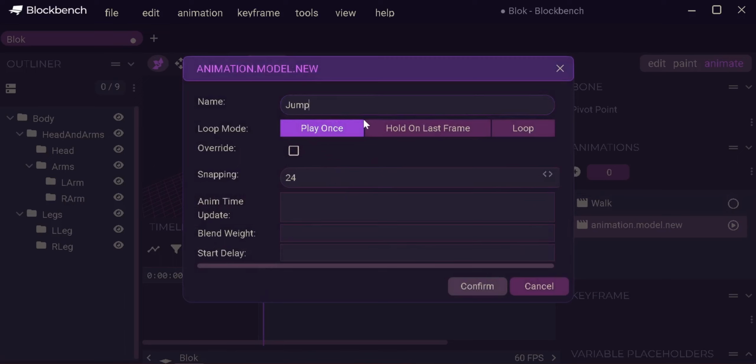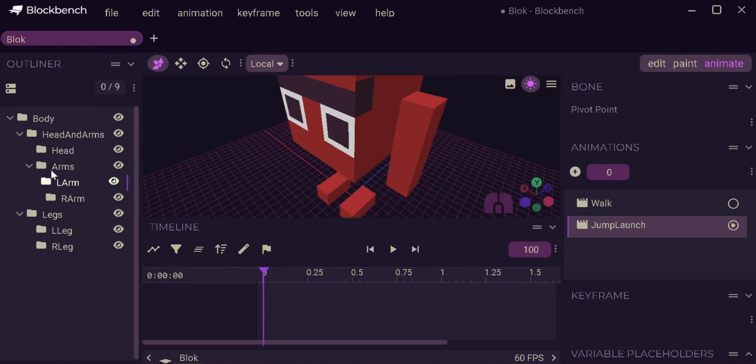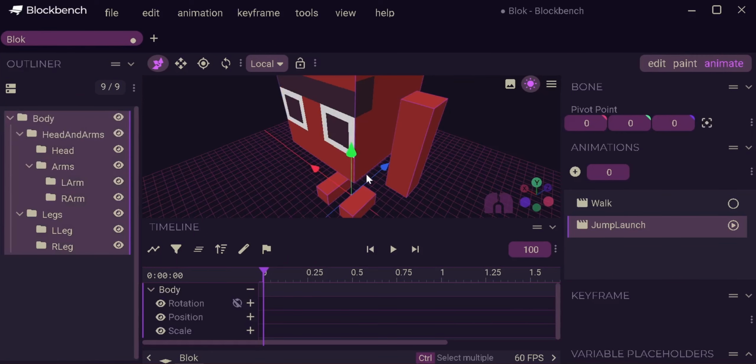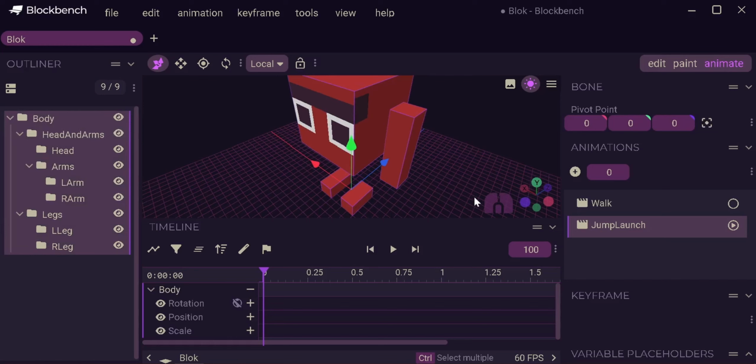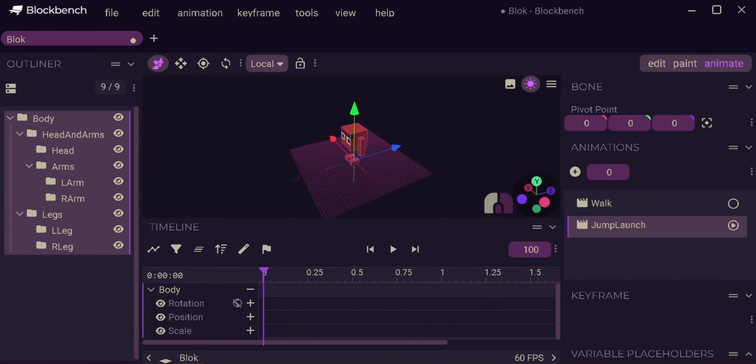But first, let's start with a jump launch animation. This only plays once the player clicks the jump button. So it's going to be a play once type animation. Remember that, it's very important. Okay, in a jump, the player moves up and down, right? So do you really move the player up and down? No, you don't. That's the tricky part.